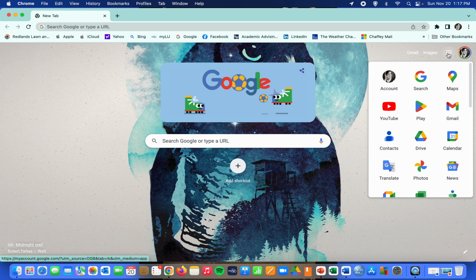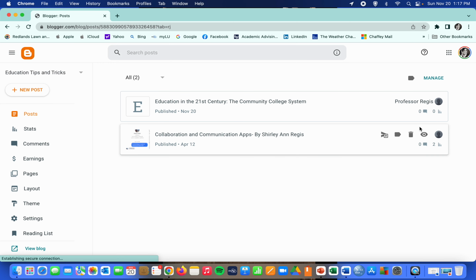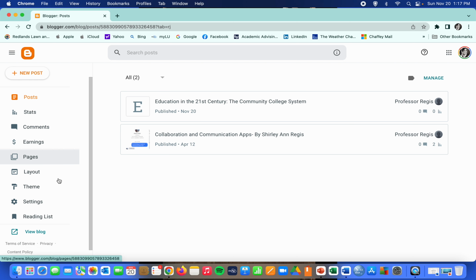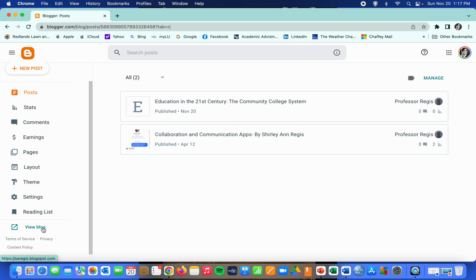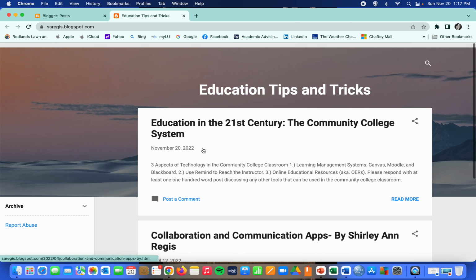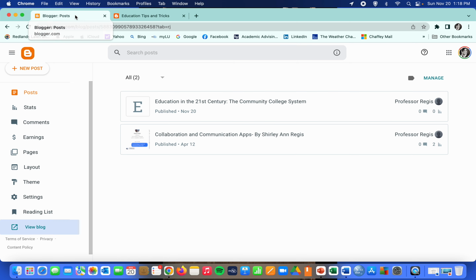So I go in here and I can look for Blogger, and it's right here. Now, I could click Manage. I could also click, I want to show you the sample of a blog. So this says View Blog. This is what my blog looks like. Now, if this were for a class blog, each post would be different. So my blog is saregis.blogspot.com because I'm not doing this for a class right now.